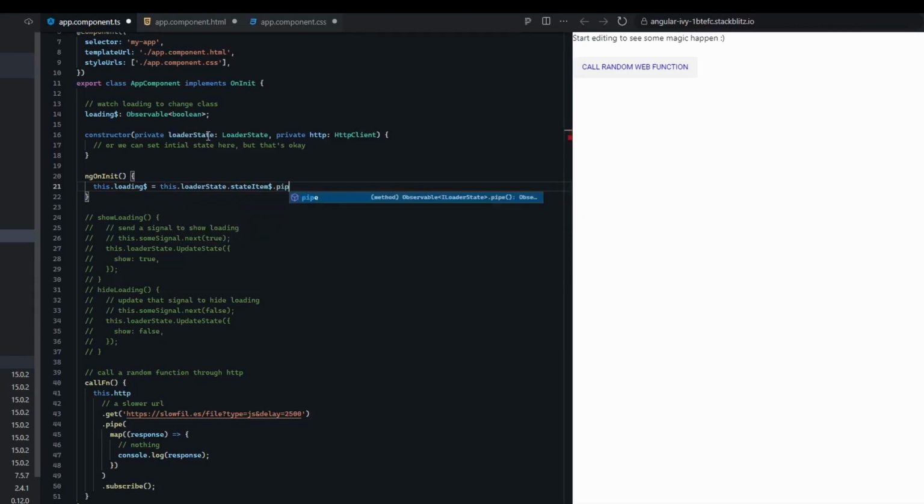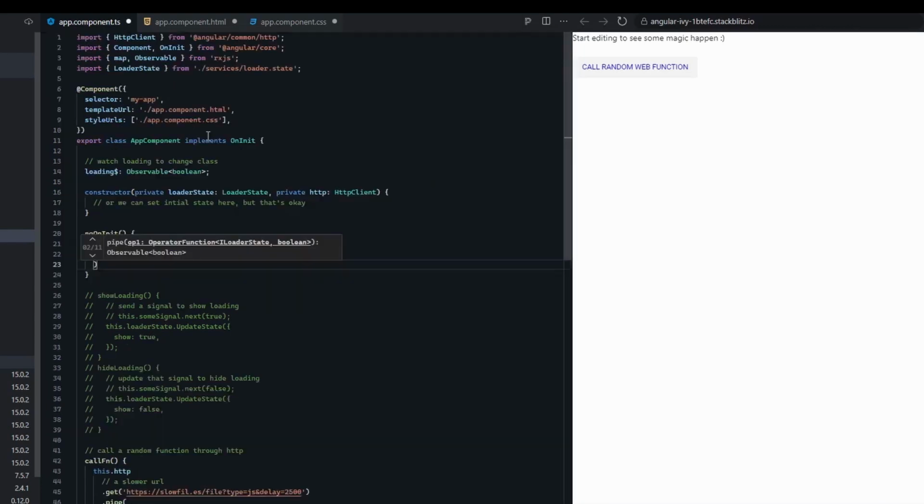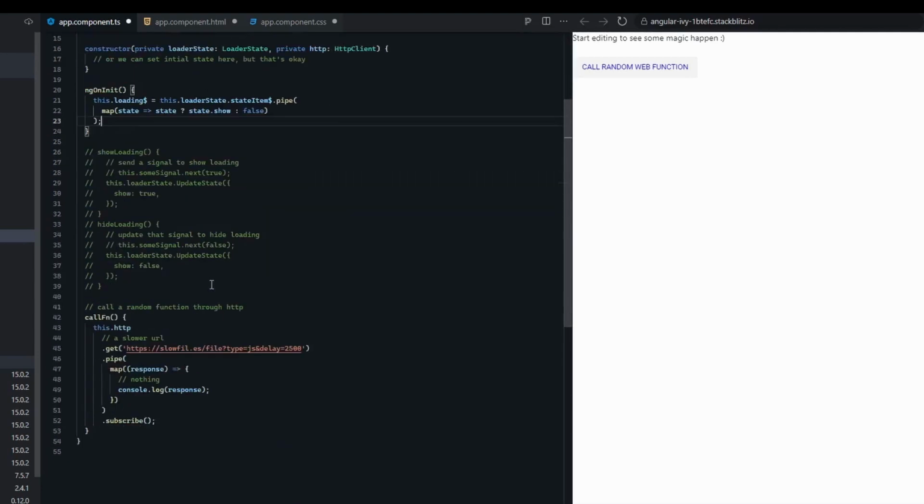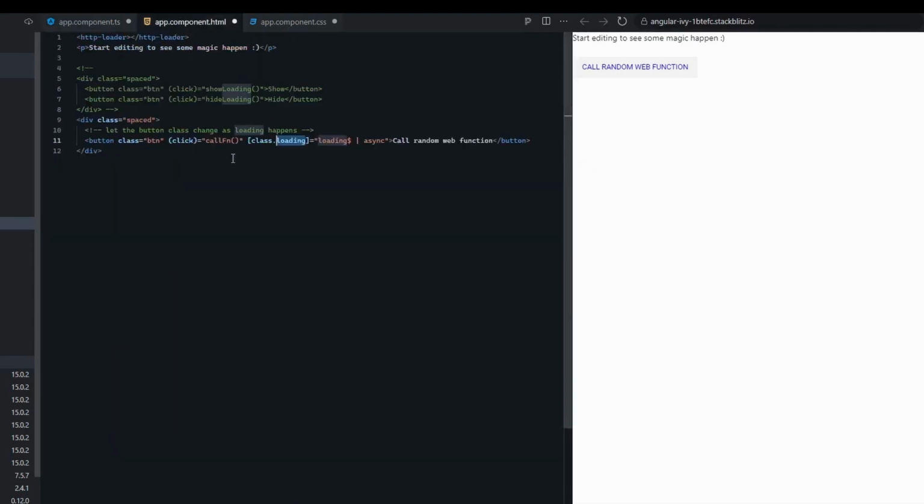Bind the button class to an observable that listens to state. Create the observable, loading$. On initialization, retrieve the loader state and map it to the show property. Now clicking the button to initiate the HTTP request also changes the button CSS style.